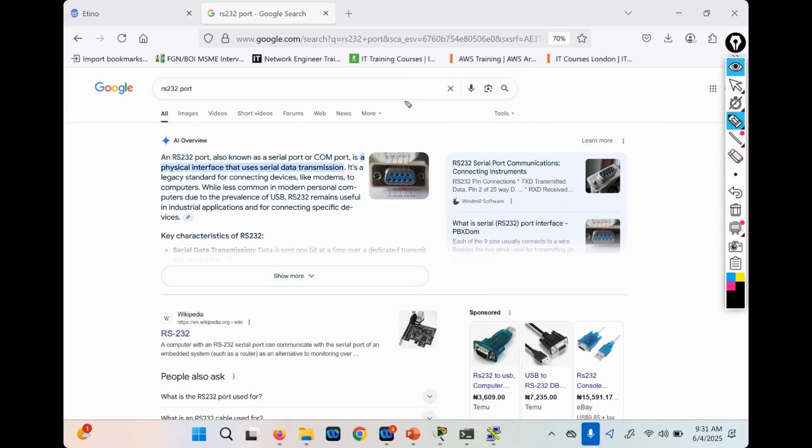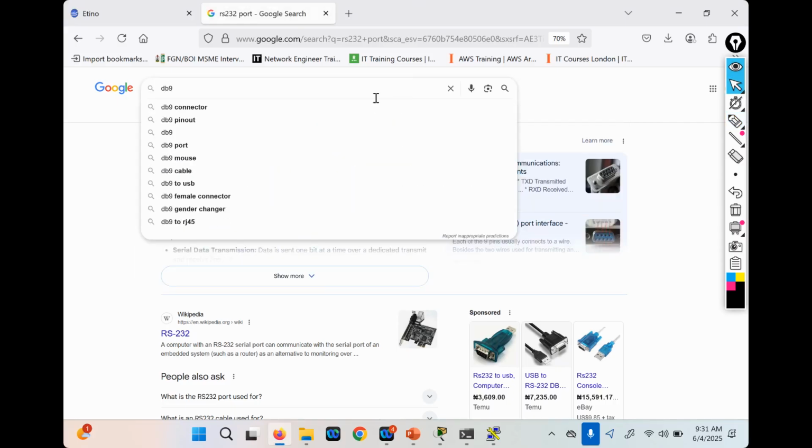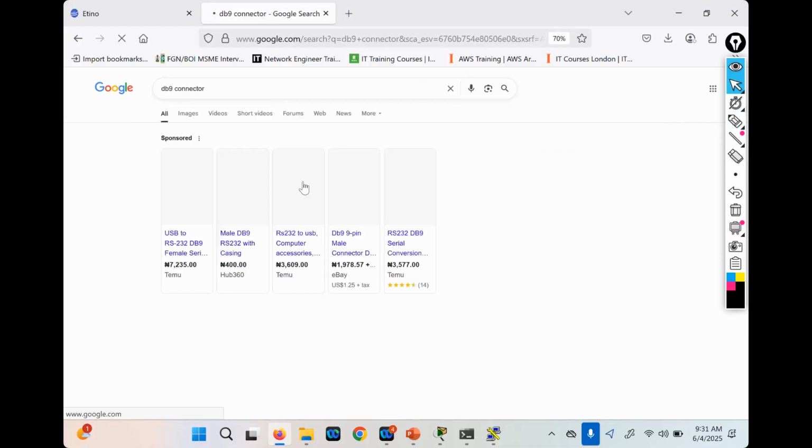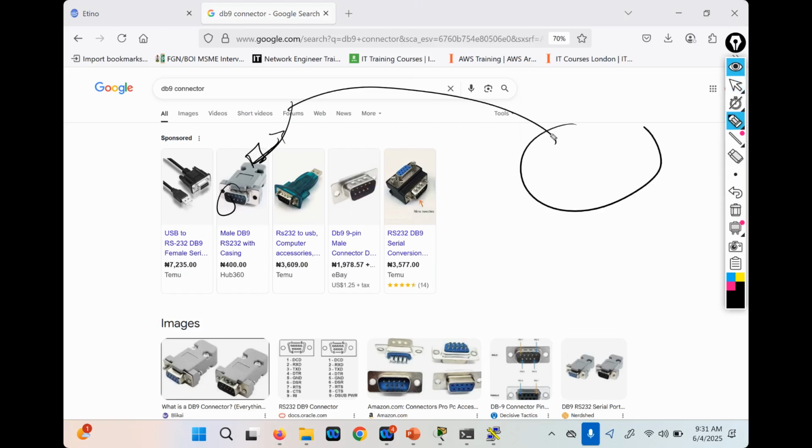Let me show you DB9. DB9 connector. See the connector here. It helps us convert: one part, the serial port, we can plug in, the other part is RJ45. So I'll plug my RJ45 here. The other end of the RJ45 goes to the console port of the router or the console port of the switch. That's how we established our physical connection in those days.